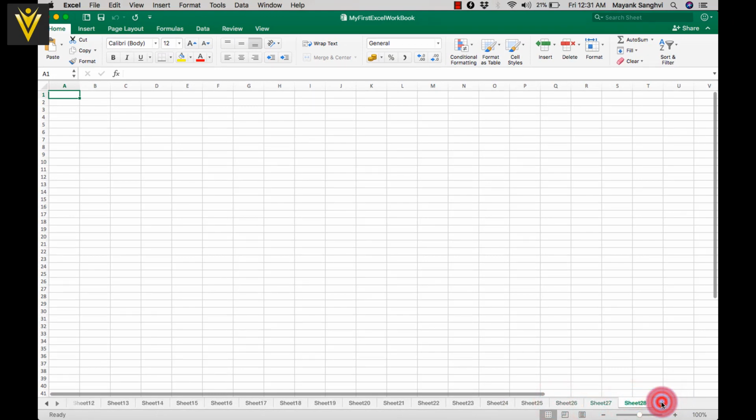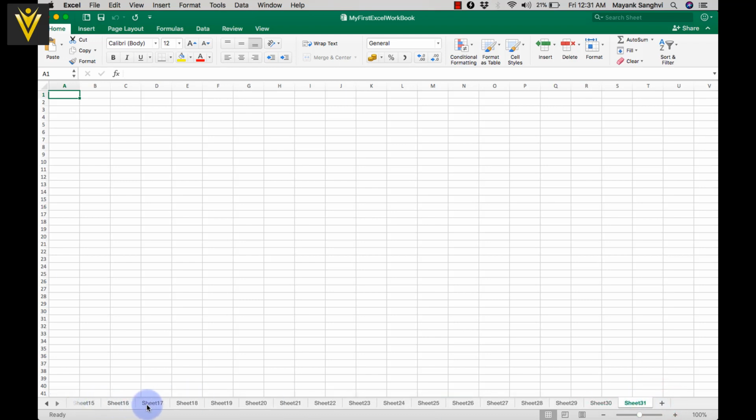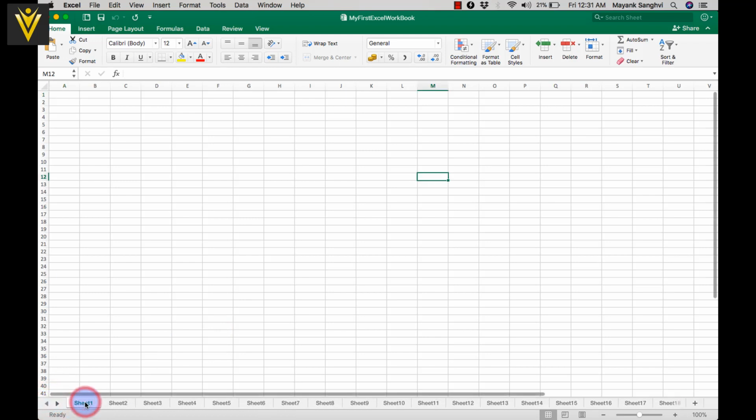Okay, so now in our workbook we have around 31 sheets, and right now I'm able to see only sheets 15 to 31. And let's say if I want to open the first sheet, then I'm going to use this scroll, and then I'm going to select our first sheet. So this is the functionality of the sheet scroller.